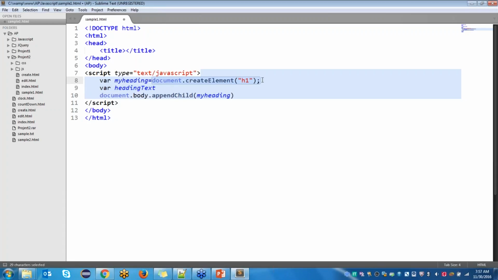Now can you see what exactly I am doing? With this document dot create element, I am creating an h1 element dynamically, and then I have stored it in this my heading. Now my heading means there is a dynamically created element inside this my heading variable, right? That's an h1. It's an element, the h1 doesn't have any value. It has been created and it is stored in my heading. Now the my heading variable represents a dynamically created h1 element. Correct?